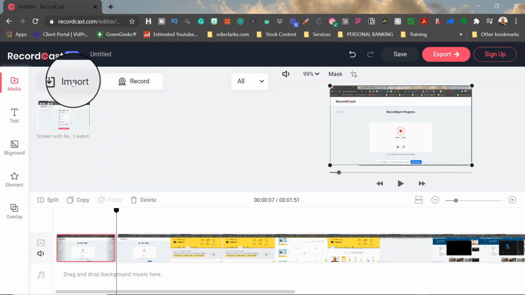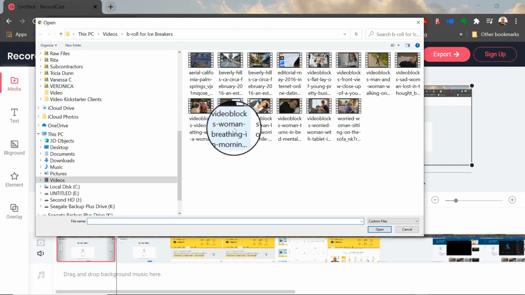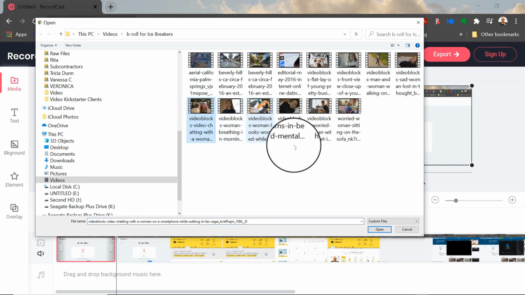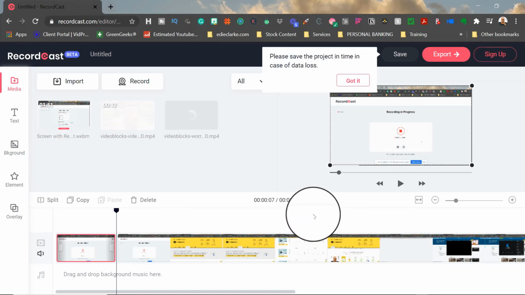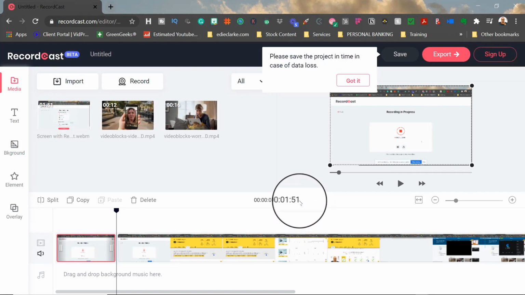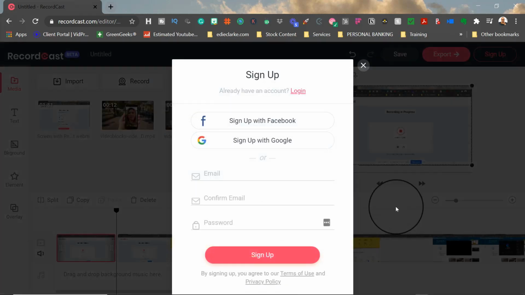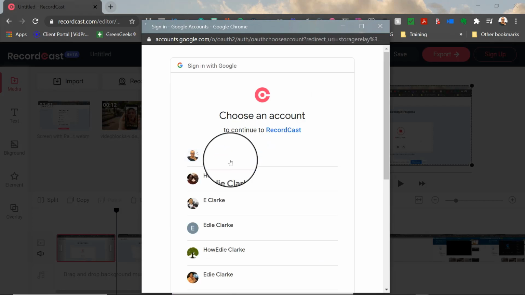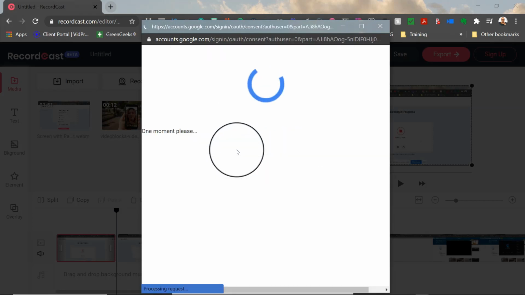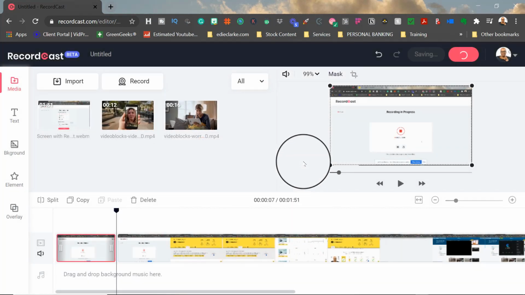The other thing that you can do is import video. So if I wanted to import, let's say, these two pieces of video, I could certainly do that. Because this is a drag and drop, it's asking me to save. So I can save, or I can log in or sign up. I'm already in, so I am going to log in. So I'm logged in now, and you can see that I'm logged in.